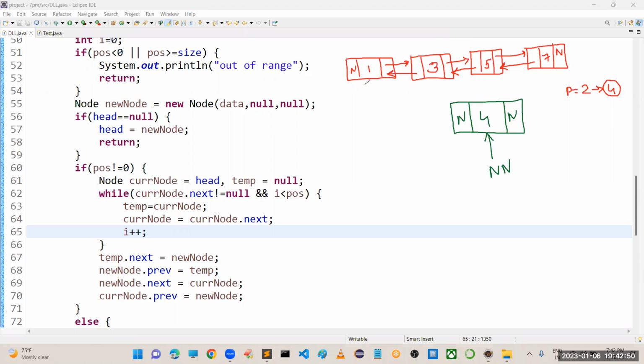Now observe carefully what is going to happen. Is head equal to null? This is my head pointer, right? Is it null? No. Then is position not equal to 0? Yes. Then current node is equal to head. This will become current node.